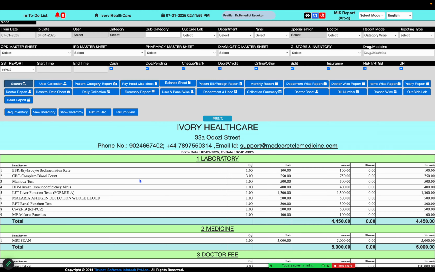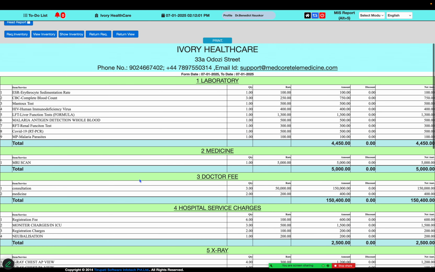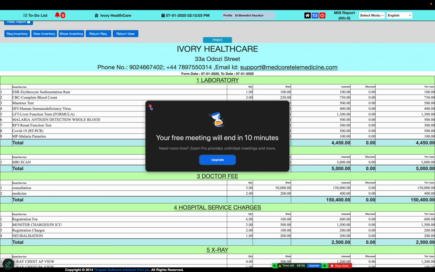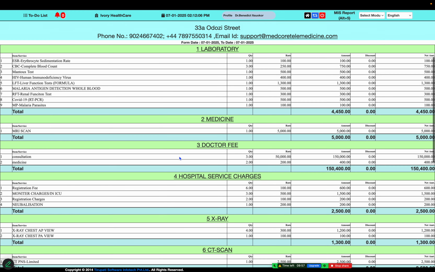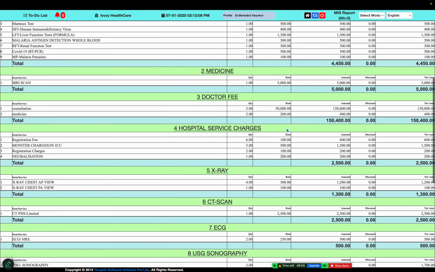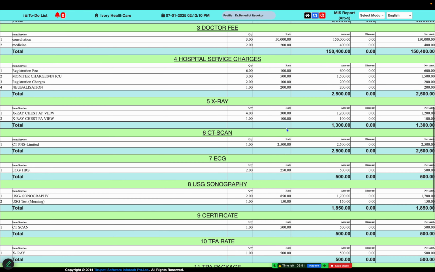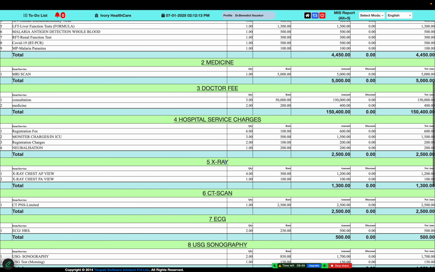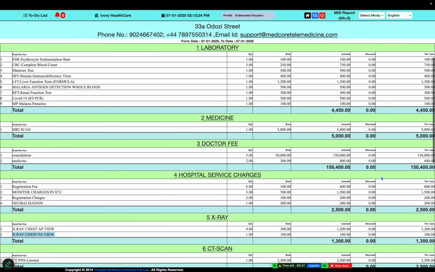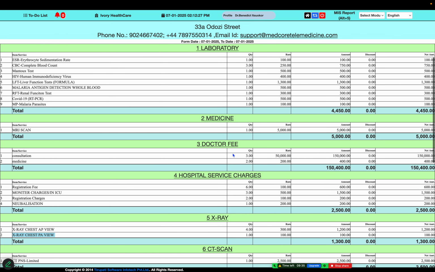The system first gives you itemized revenue information: what items billing has been done in today's session for laboratory, medicine, services, hospital services, x-ray, CT scan, and how many quantities. For example, under x-ray there are 4 chest AP x-rays performed and 1 PA view x-ray performed today. Consultation fees were taken for 3 patients, CBC investigation 3, like that.